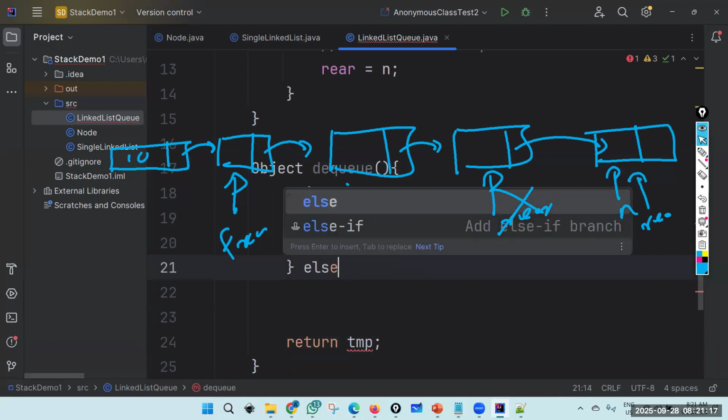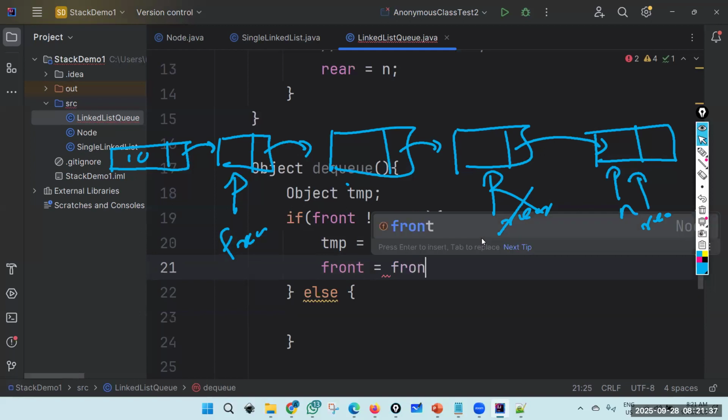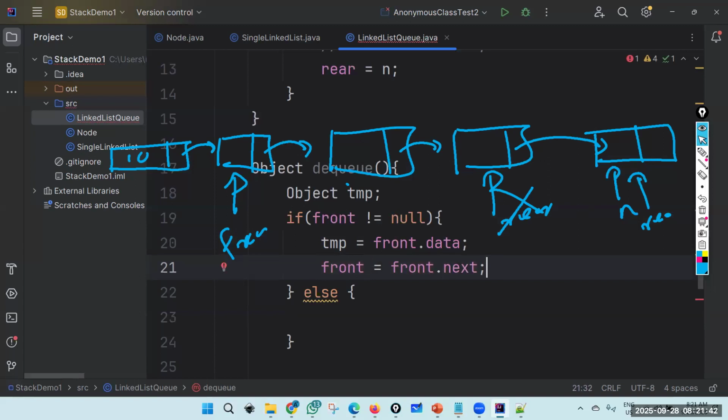Else, if front is not null, you need to do one more thing. What is that? Your new front is front dot next, because we are going to remove this, DQ this. Okay. So therefore your front is front dot next. Okay. So that is the happy scenario where we have data in our queue.